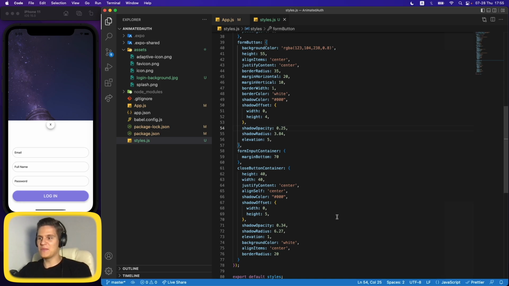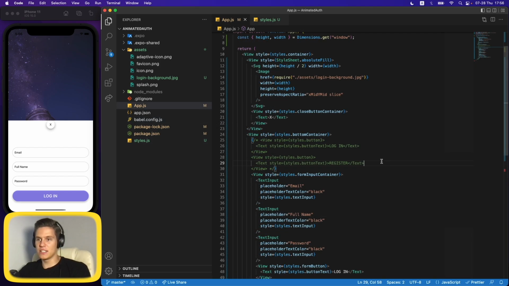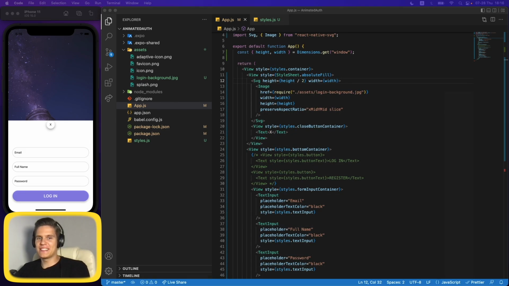So bear with me. But now we have all of the UI elements that we need. Of course, we will add animations to make everything look even better. But for now, this is what we have. And I hope I will meet you in a second part of this tutorial where we will add all of those things and finalize everything to make it look perfect.